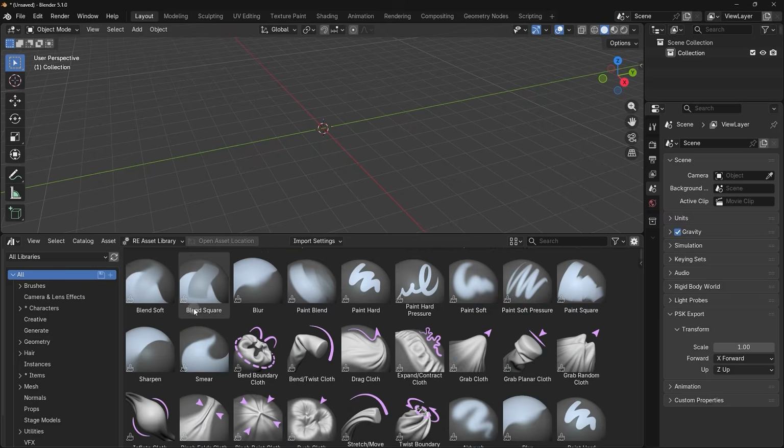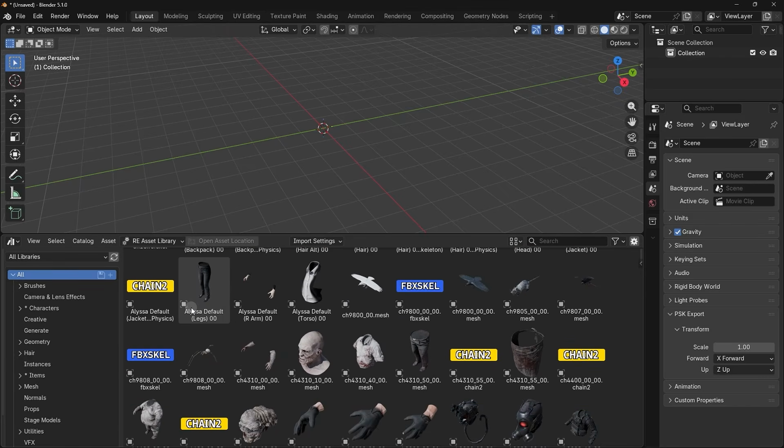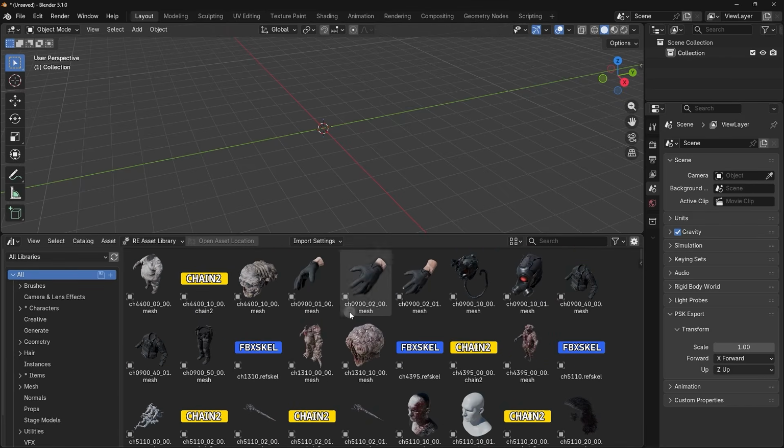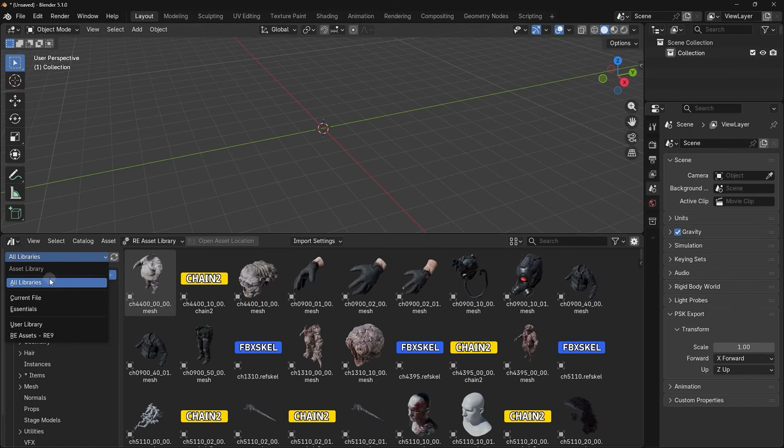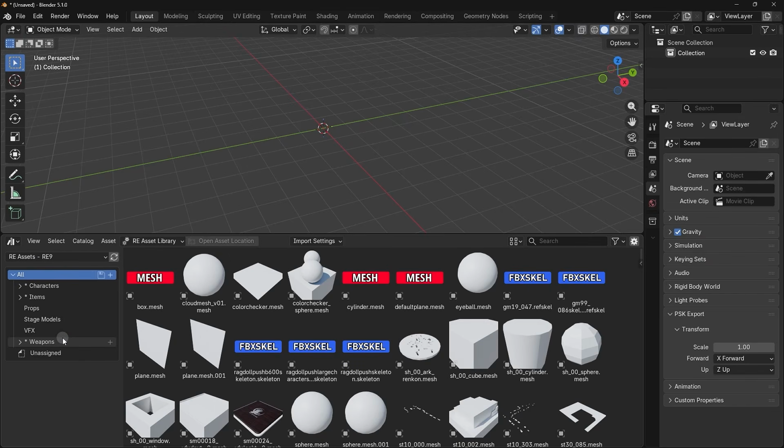Right now, it shows all available libraries, but we only want to work with Resident Evil 9, so let's limit it to that. Come to this section and open the drop-down menu. You'll see an option called RE Asset RE9. Select that one. That's the library we just installed earlier. We downloaded it from the Library Asset add-on.